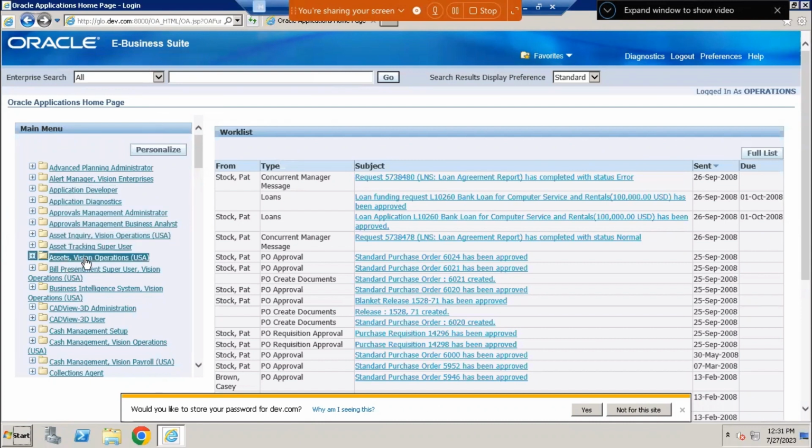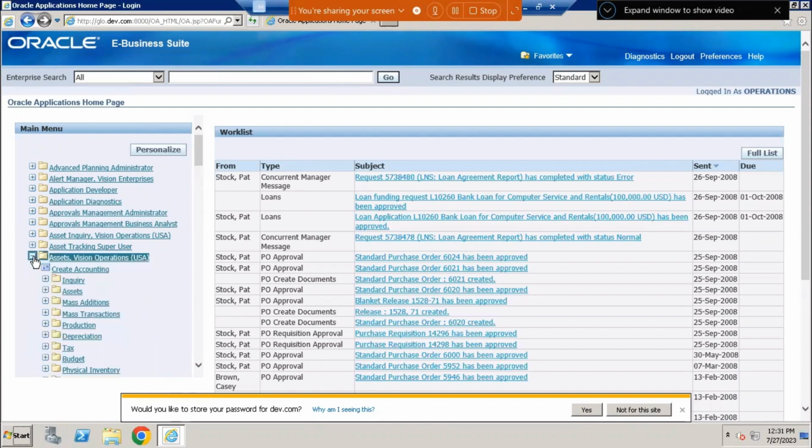And if you scroll down, you will see there is an assets vision operations here. Okay. So we click on this assets vision operations. And here, this is the place for doing an inquiry. Okay. So suppose you want to do a financial information inquiry, you click on that.